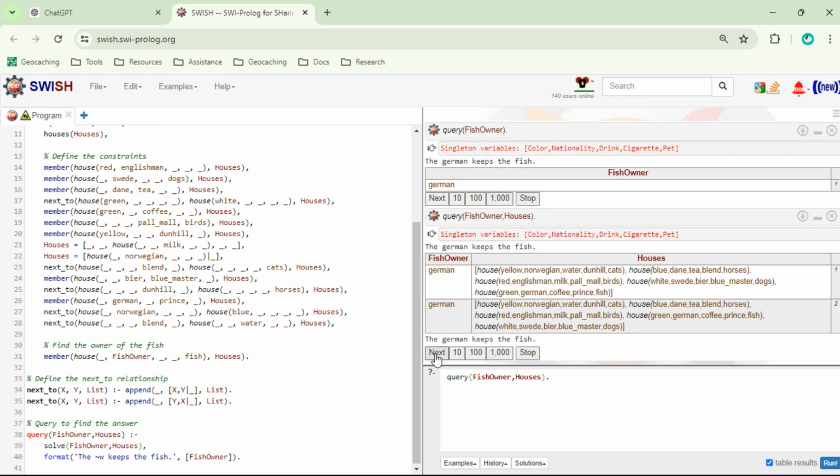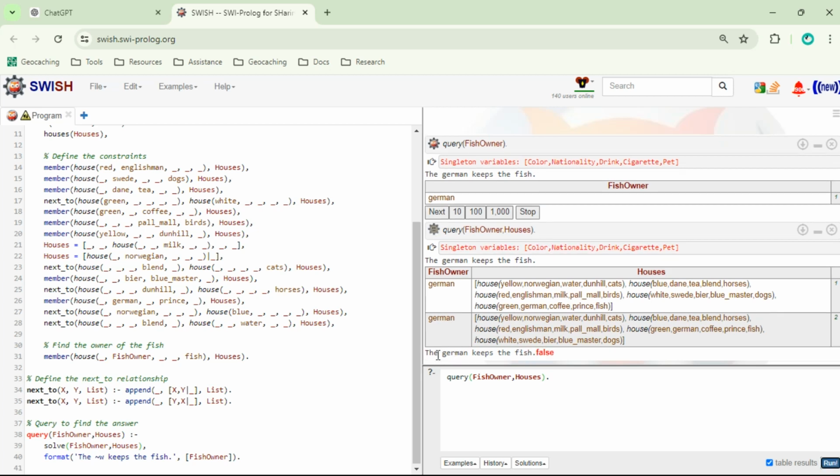There's actually a second solution out there. But you see in the same solution that the German still keeps the fish, and then there is no more solution. So, not sure if Einstein knew, but there were actually two solutions to his problem. But in both cases, the German kept the fish, so it's not important.